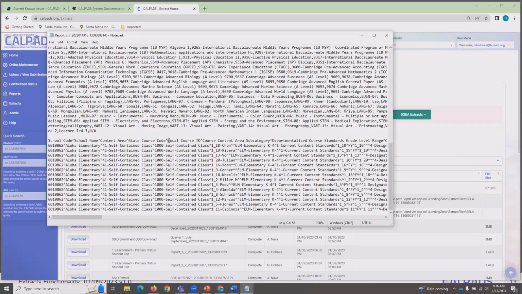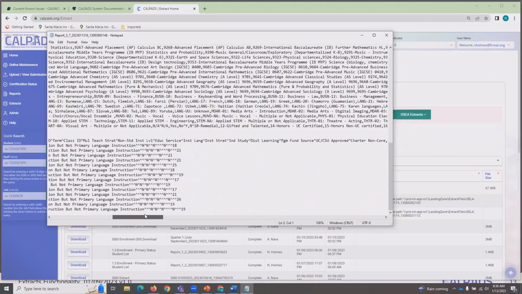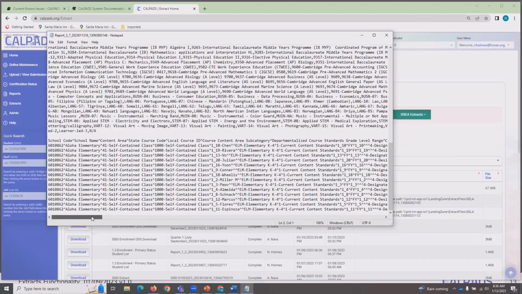You can see the caret. This up arrow is called a caret. That's our delimiter. That's what would separate the data into columns if we were to put it in an Excel table. And so if you were having trouble rendering a report in CALPADS, you can extract this file, or you can request an extract of that report, and then you can import this extract into Excel and then view it in a tabular format that way.